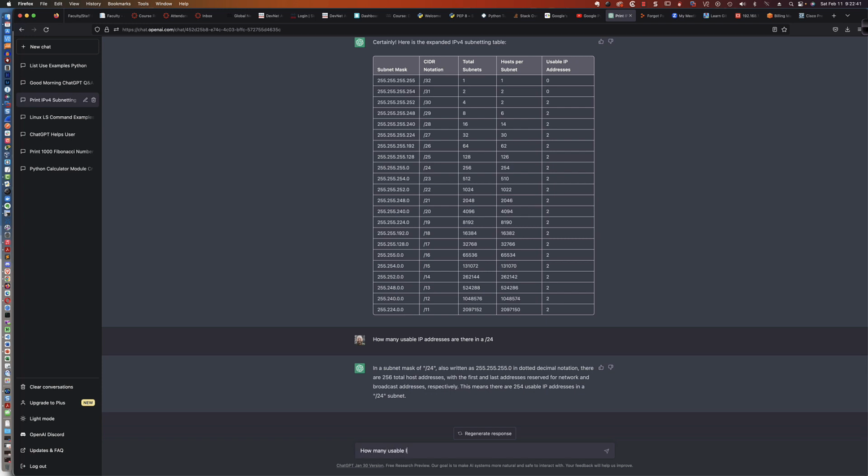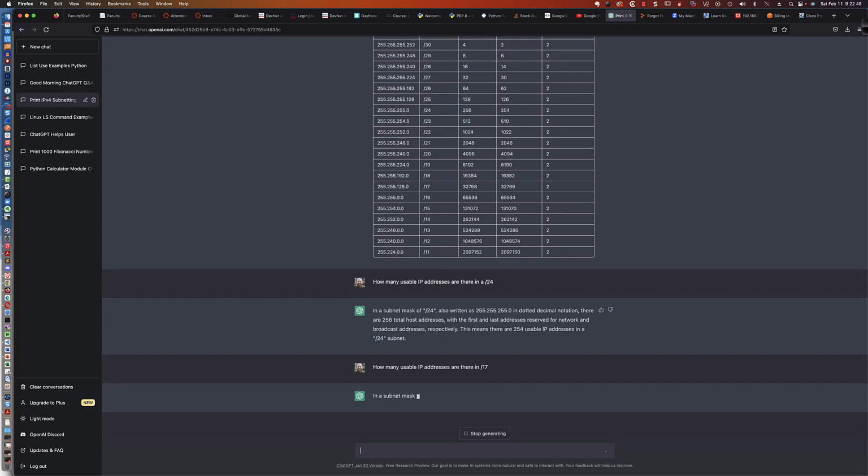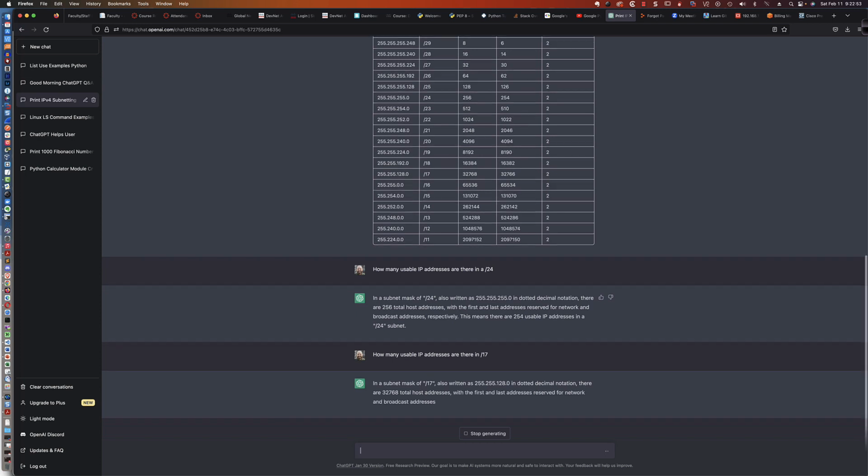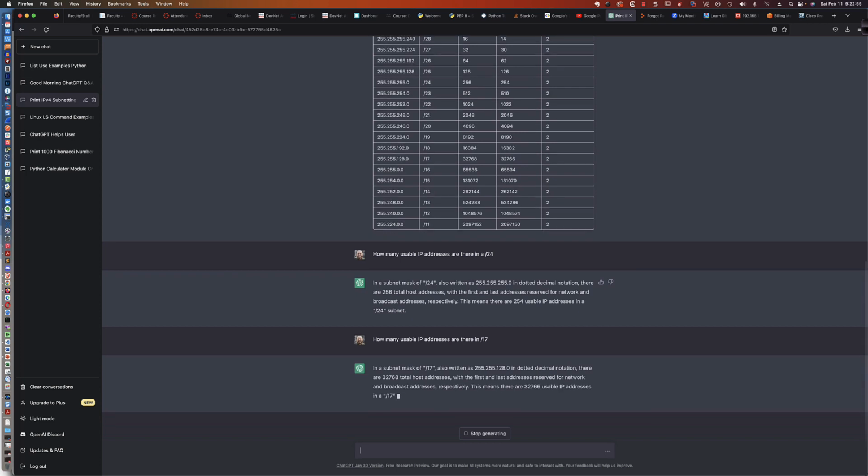If you see something that looks a little bit suspicious, and let's say in a /17, because I don't know that off the top of my head, but it gives us the dotted decimal notation right away, 32,768 total addresses. We take away 2, and you've got 32,766. So again, you can see how whether it's networking or Linux or Python, and not just the basics, you can get very, very complicated with ChatGPT. You can really learn a lot.